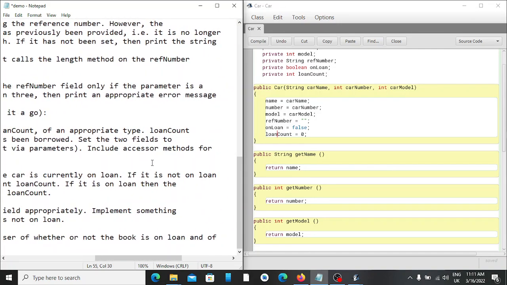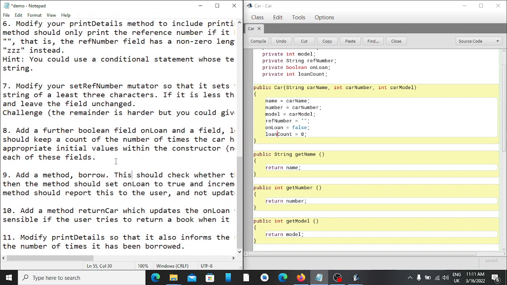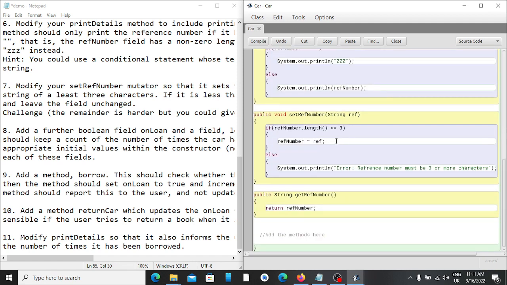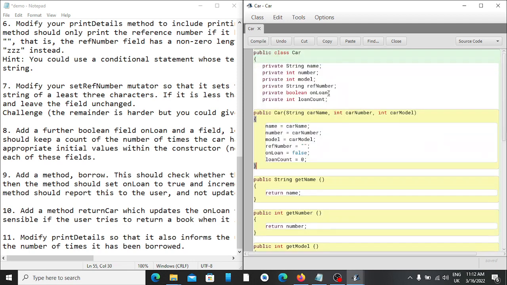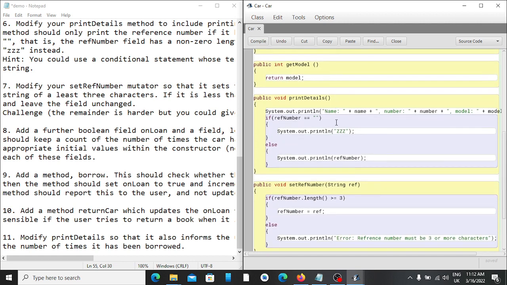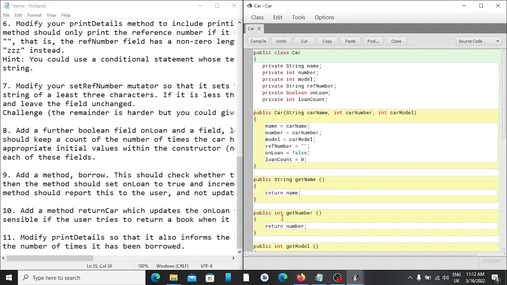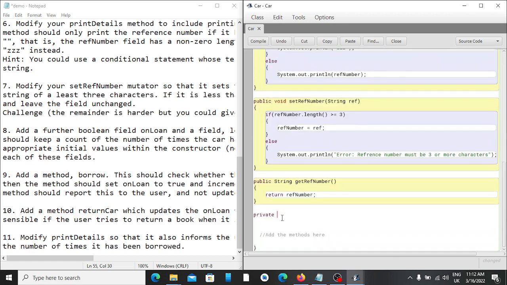Include accessor methods for each of these fields. So we have to include an accessor method for each of these fields. So accessor methods, we are going to retain the on loan and then the loan count. Accessor methods do not mutate, so we are going to return something. So a private, we are going to return the first one, which is on loan. It will be of type boolean.